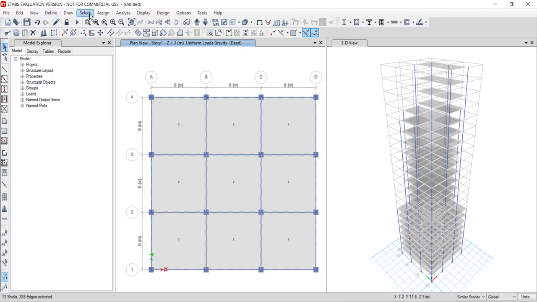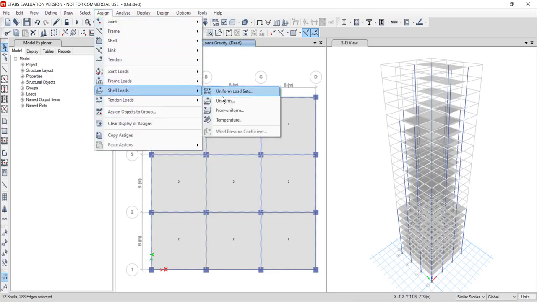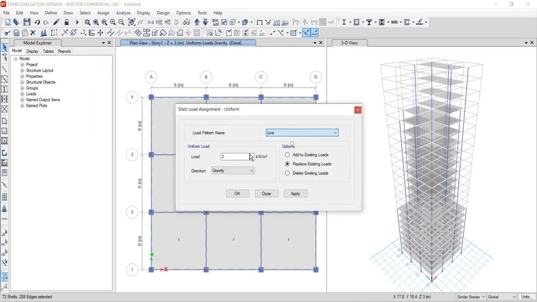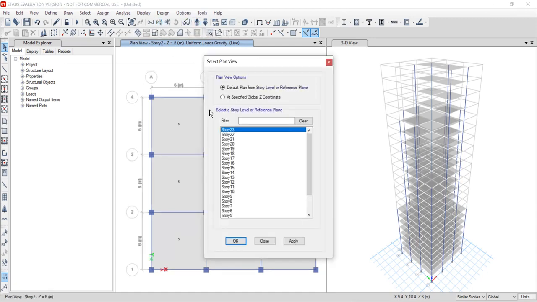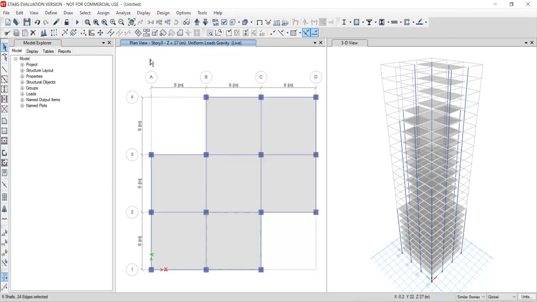Now we have to assign a live load of 5 kilonewton per meter square, and then apply and then click OK. A live load of 5 kilonewton per meter square has been assigned in story number 1 to story number 8. Now we will go to story number 9. Here in story number 9 we have to assign a live load of 4.5 kilonewton.